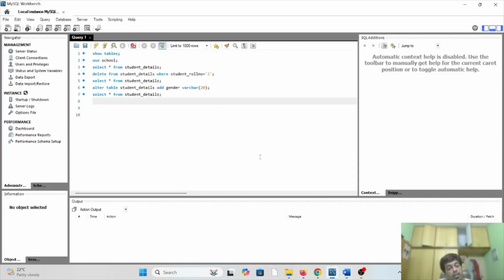Okay, so the main advantage of using the MySQL Workbench in the high contrast mode is that this will really improve the readability and usability of the interface for the users. Okay, so this is the main advantage of using the MySQL Workbench in the high contrast mode.